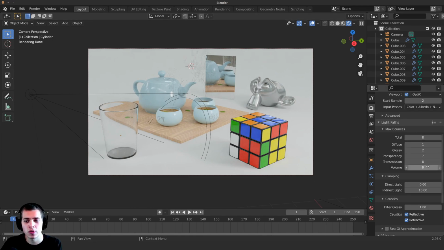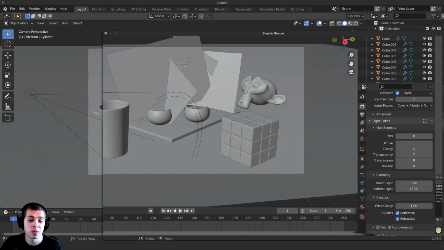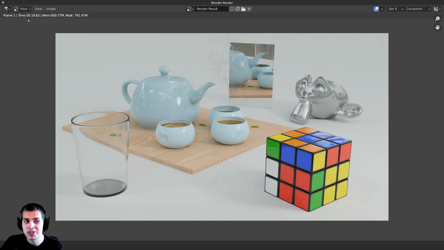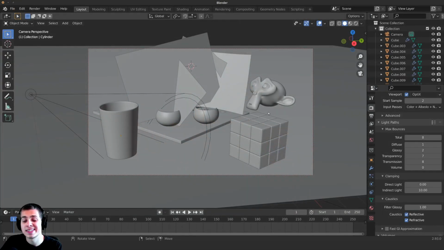So really you can just turn these down to as low as you can while still keeping the image looking nice. Now there is also this clamping right here, and you can see on default the direct is turned to 0, the indirect is turned to 10. I'm just going to render this out again, and it finished at only 19 seconds. Let's just escape out of this.